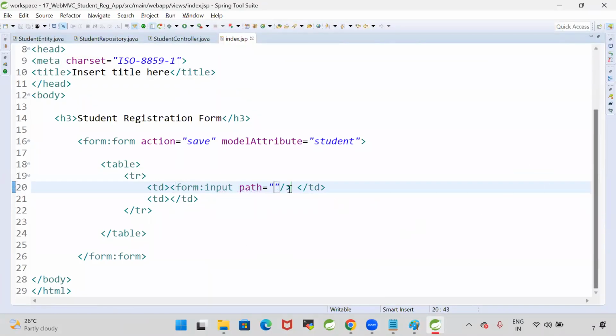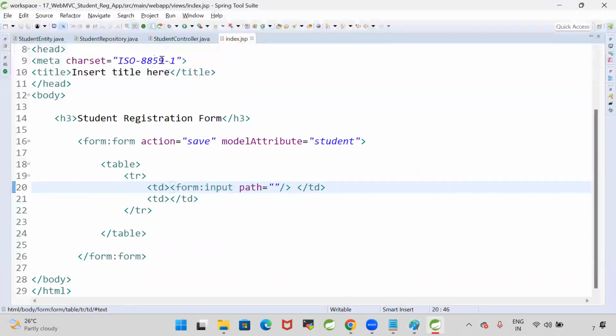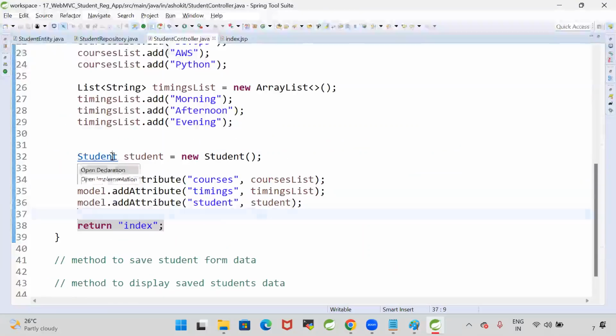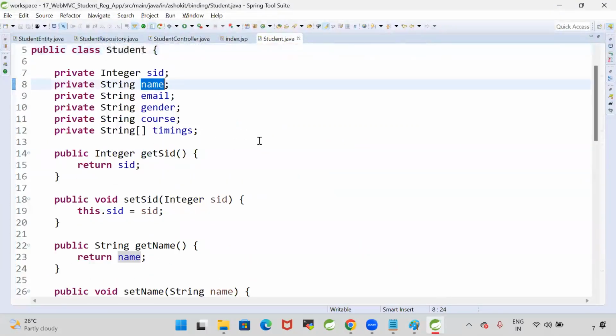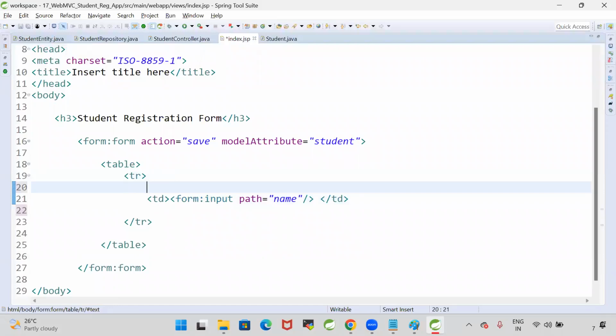Form:input path. This path represents this field. Whatever data we are entering in that field should be stored into a binding class object variable. So which variable should it be stored to? That should be stored to the name variable.